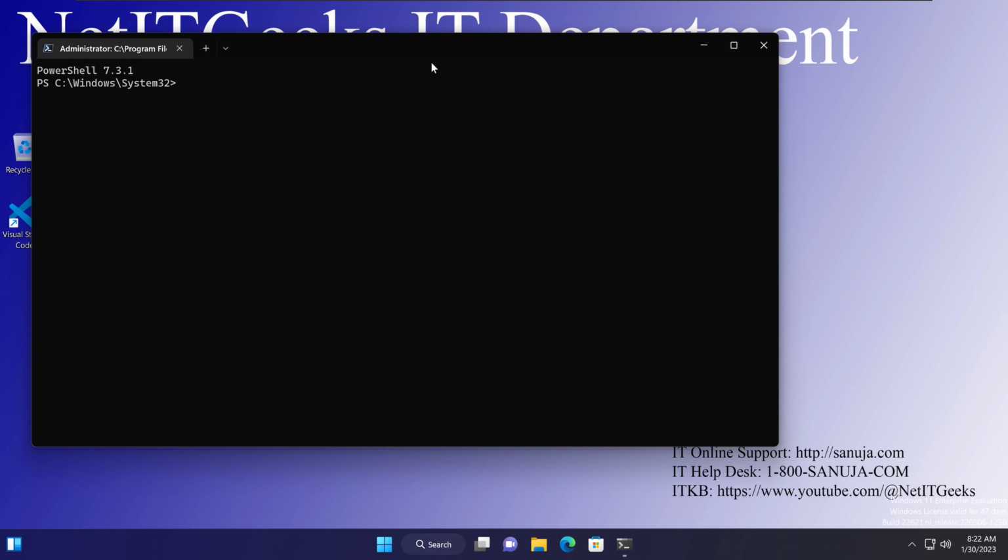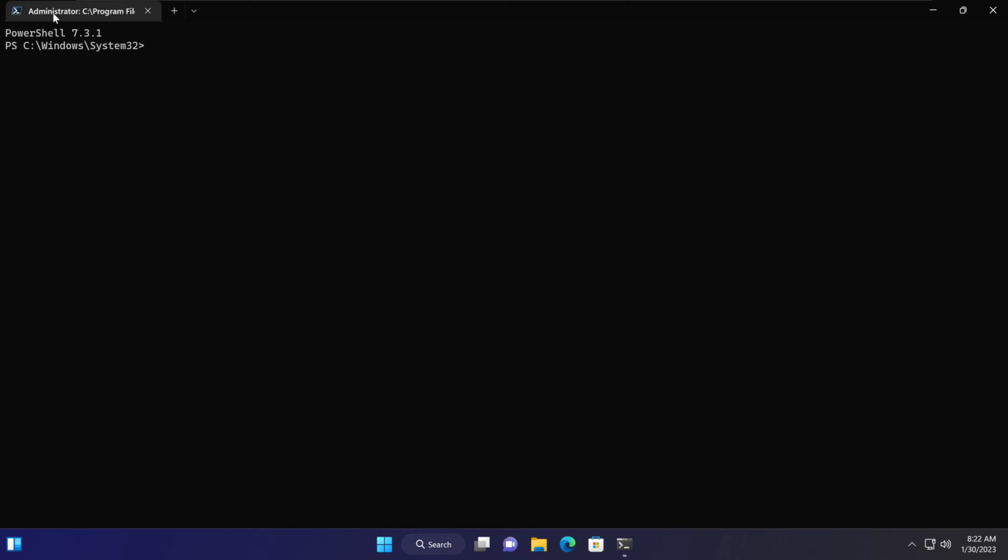Once you have opened your PowerShell as the administrator, you'll see at the very top of that tab that you are running this program as the administrator. And we know we are in PowerShell 7 because up here it tells us that the PowerShell version is 7.3.1, which by default comes up with the new version of the PowerShell CLI, or command line interface.